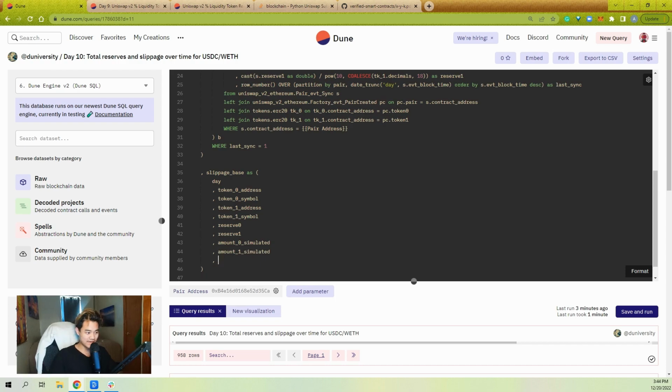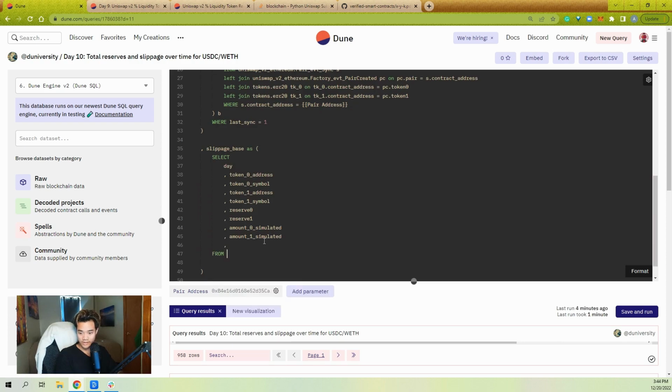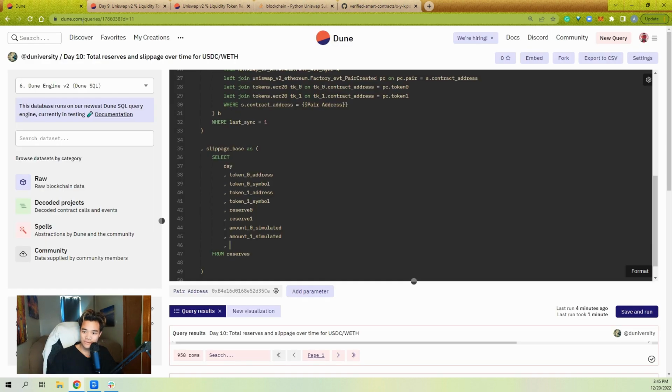All right, now let's add our new columns. So let me add a select from reserves. All right. So we're going to say, all right, how do we figure out what the slippage is based off of how much is going in? Did a bunch of Googling around. There's a bunch of derivations for this.